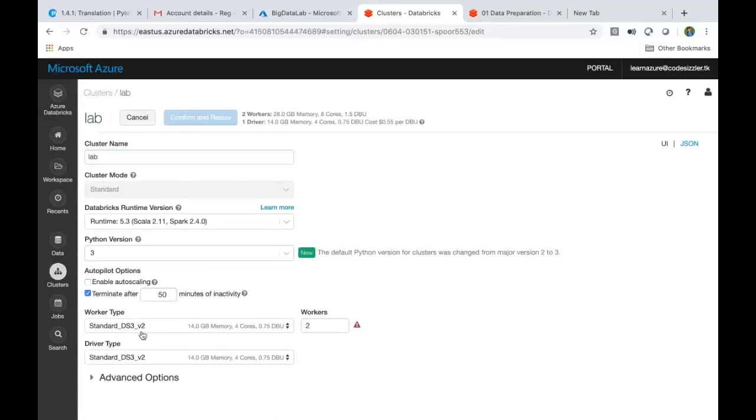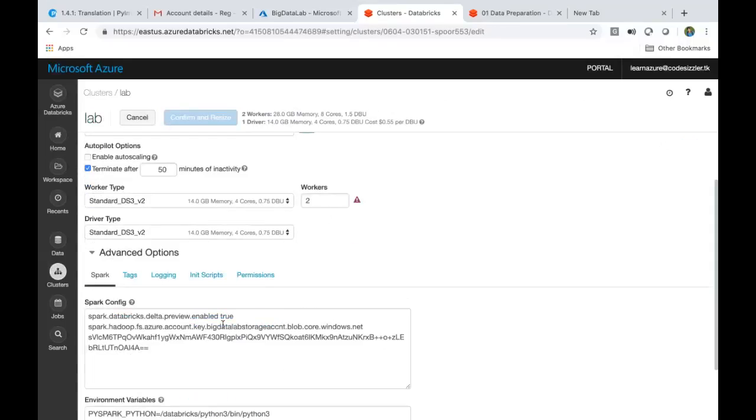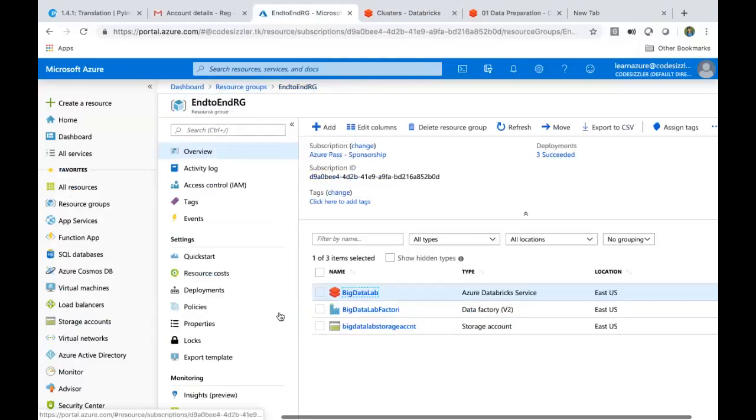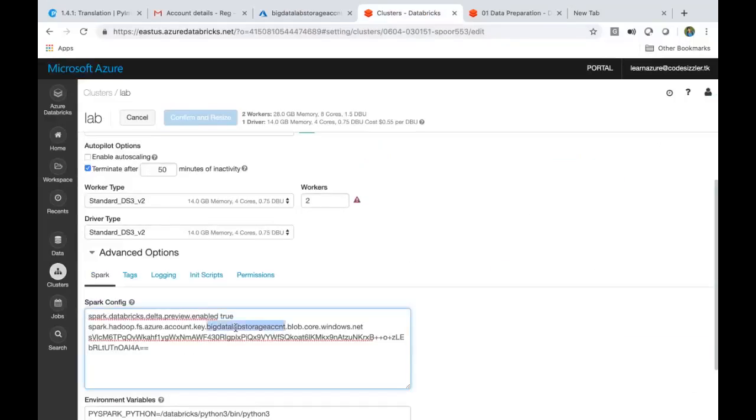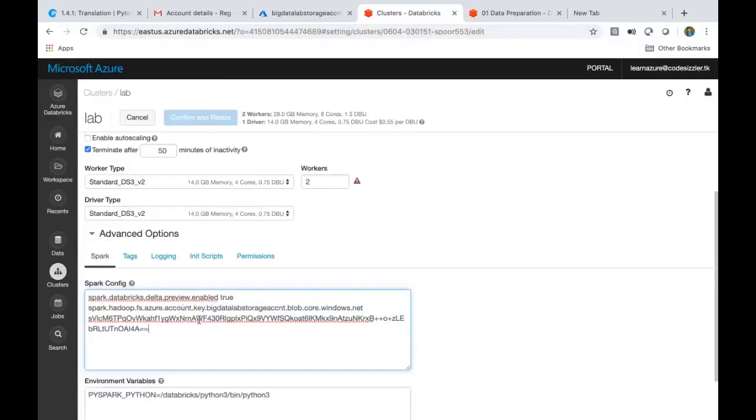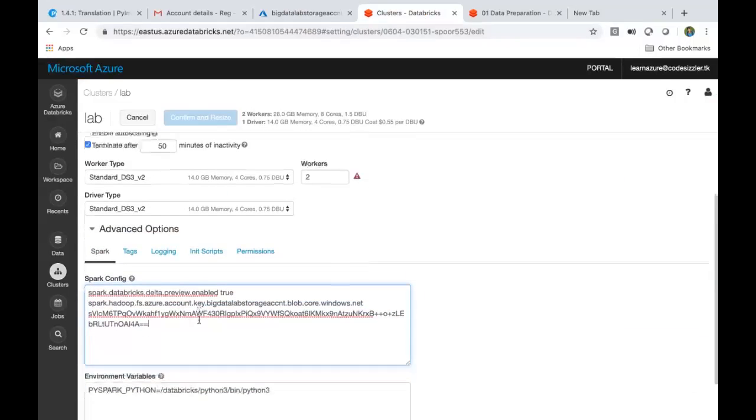Okay, and in the advanced section, I went here and I have mapped my blob storage account here. I created a blob account inside my resource group. I have a blob called blob storage account. I mapped that account to this here, the key values. By this it will basically map to that point. That's what I have done here.